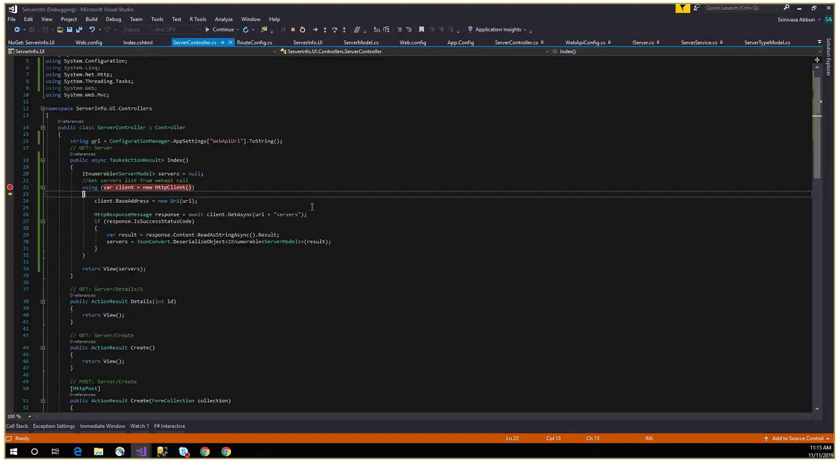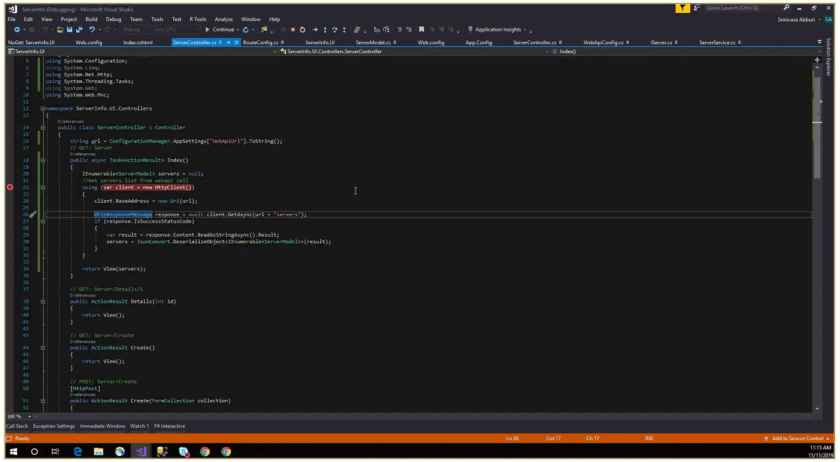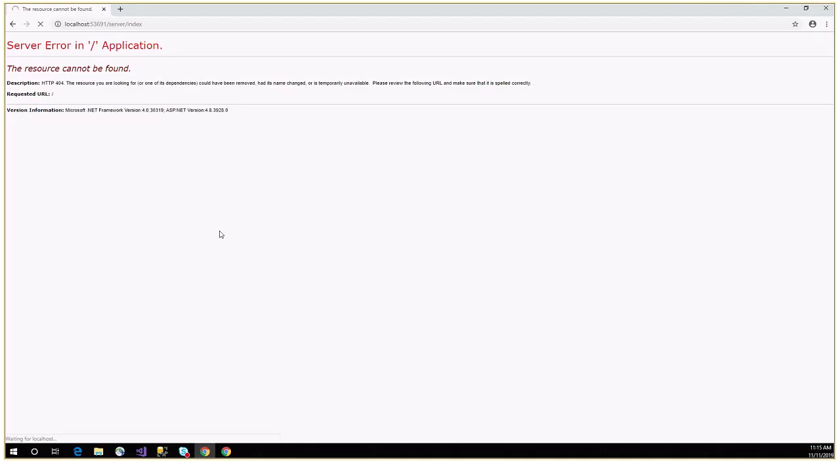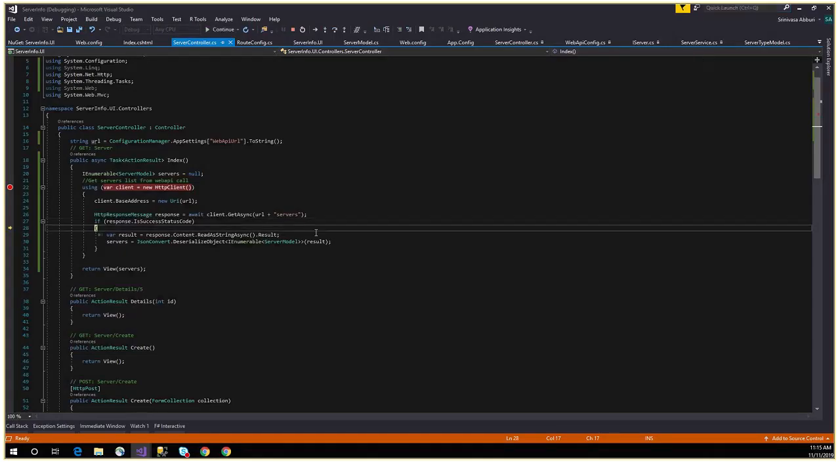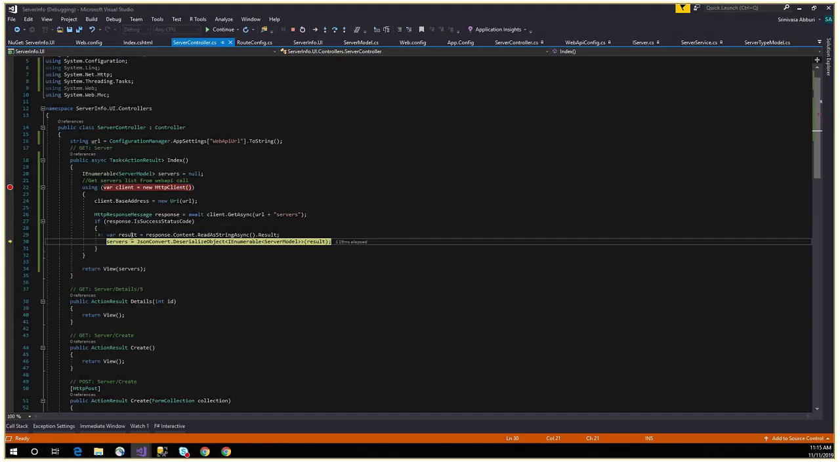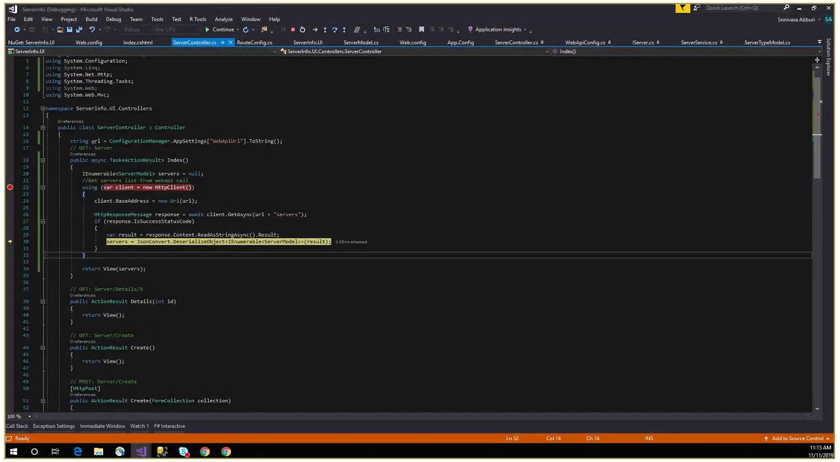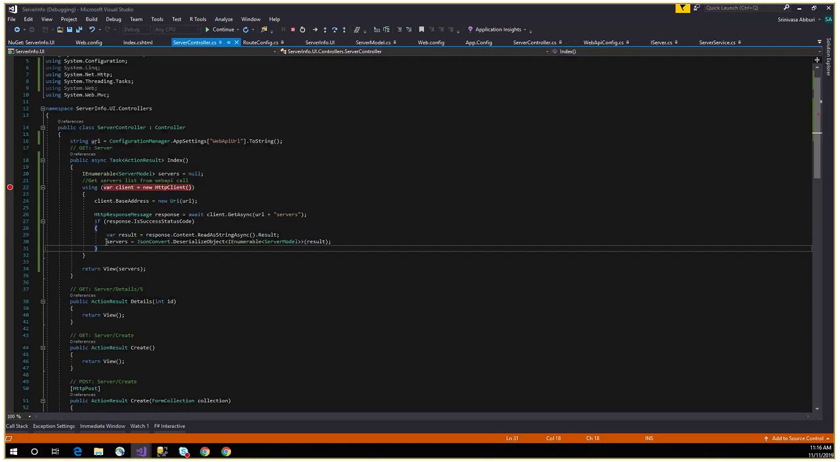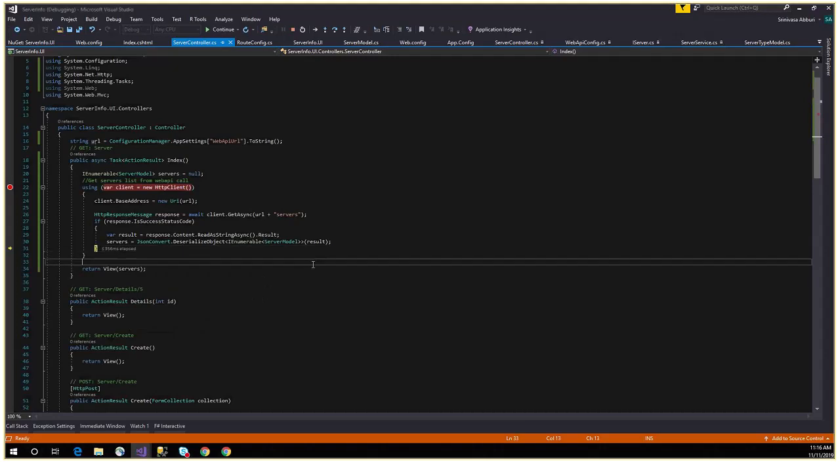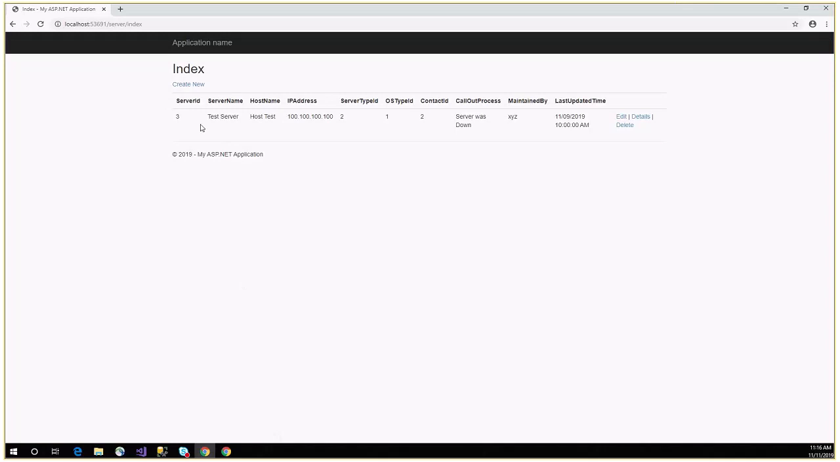Okay, so now it is taking the client call and the base address, and now it is calling the Web API. So it succeeded in getting the result. If you see the result, it is in JSON object format, and now it is converting into the server model. So now we can see the server model with data. Then we are passing this model into the view. So I think now we displayed the data.